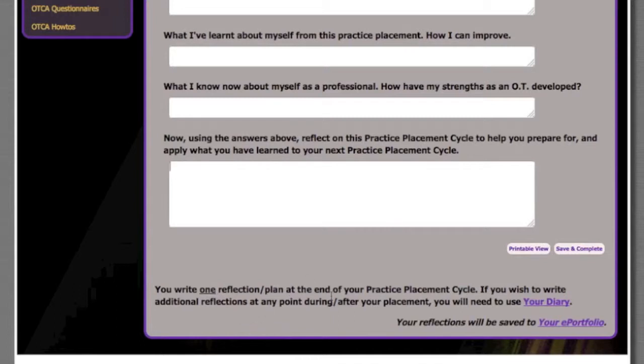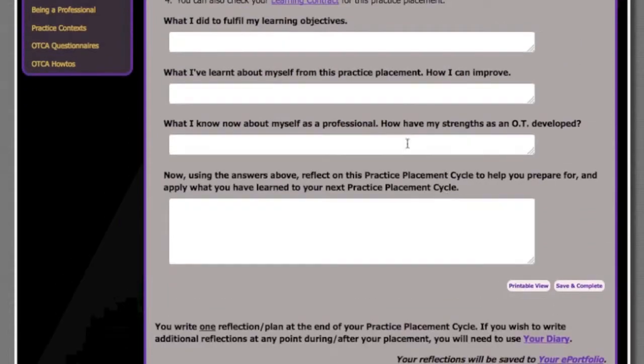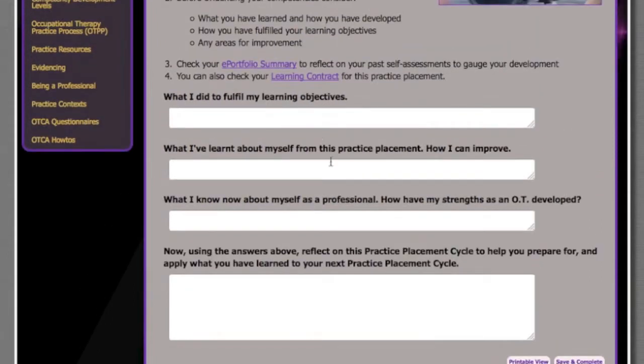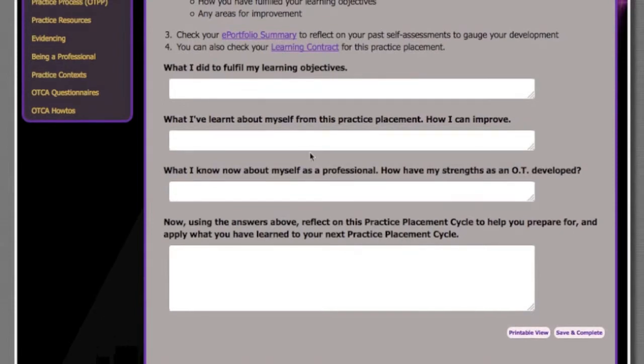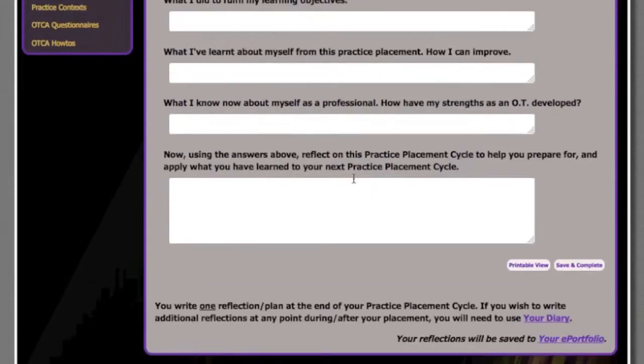You write one reflection plan at the end of your practice placement cycle. If you wish to write additional reflections at any point during or after your placement, you'll need to use your diary. Once you've done this, you've saved and completed. Every time you go back in here, it'll show what you previously put up, and every time you type in here, it'll update that. So don't think this is going to add a new reflection every time you fill it in. It fills in one reflection per practice cycle.